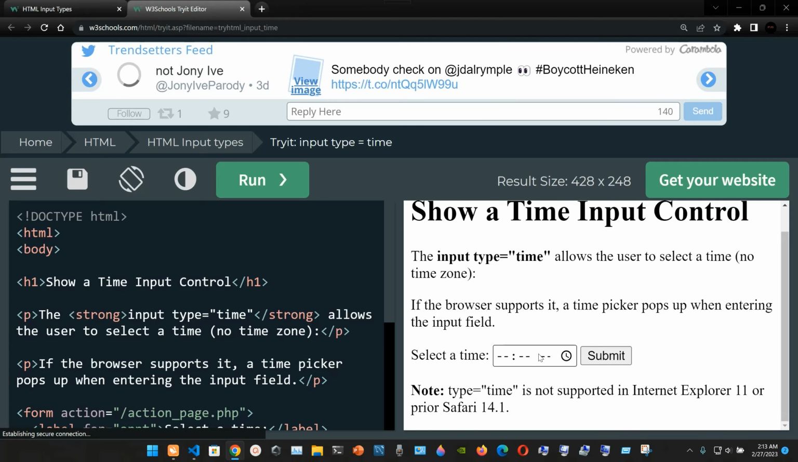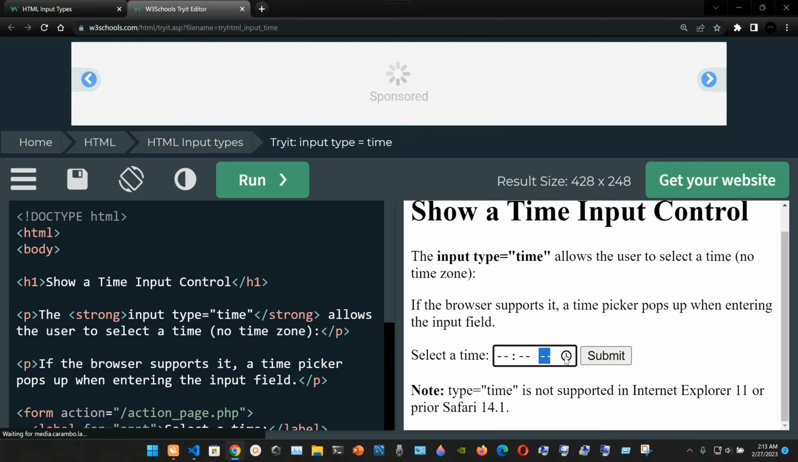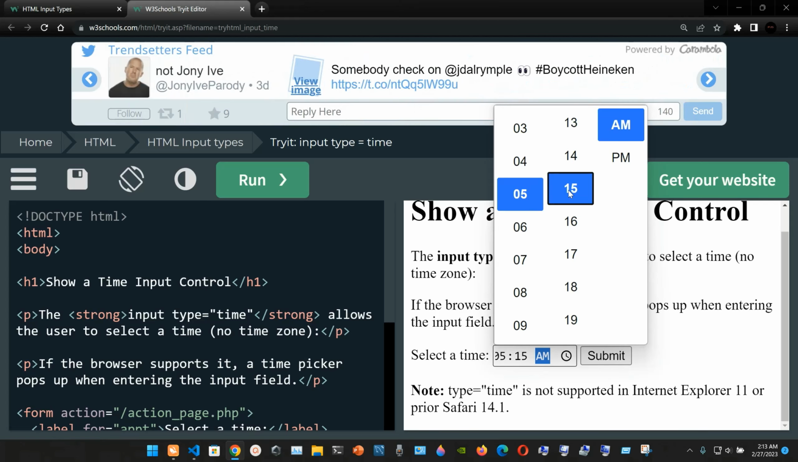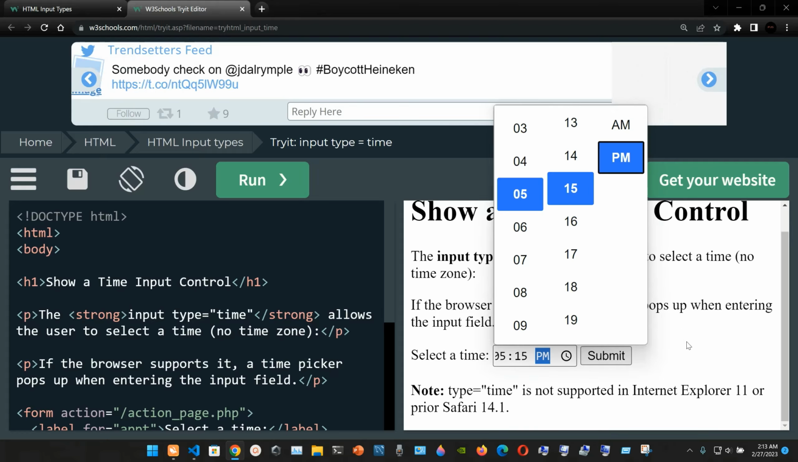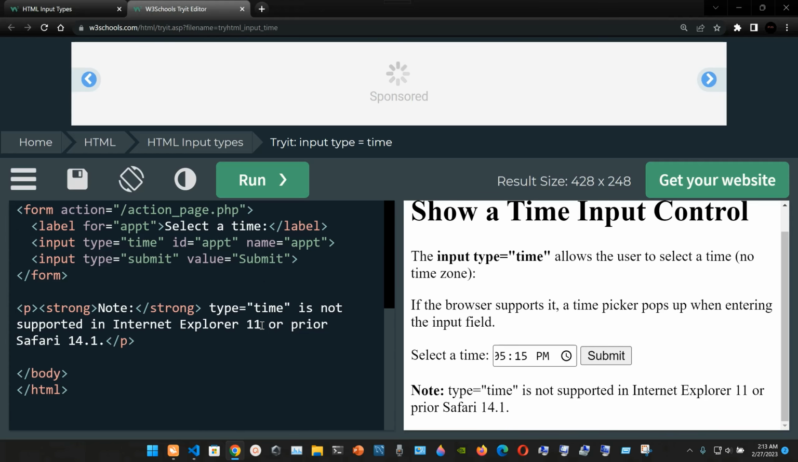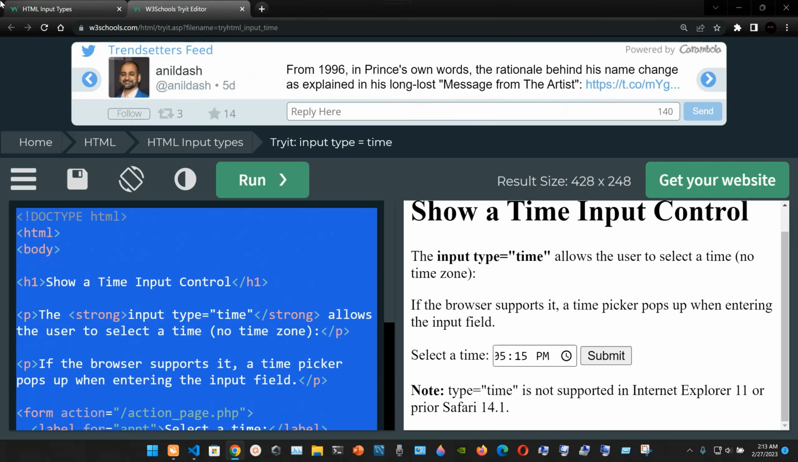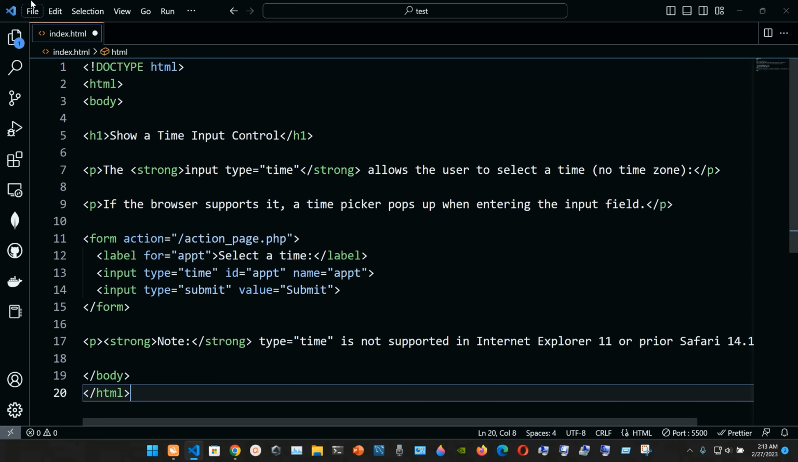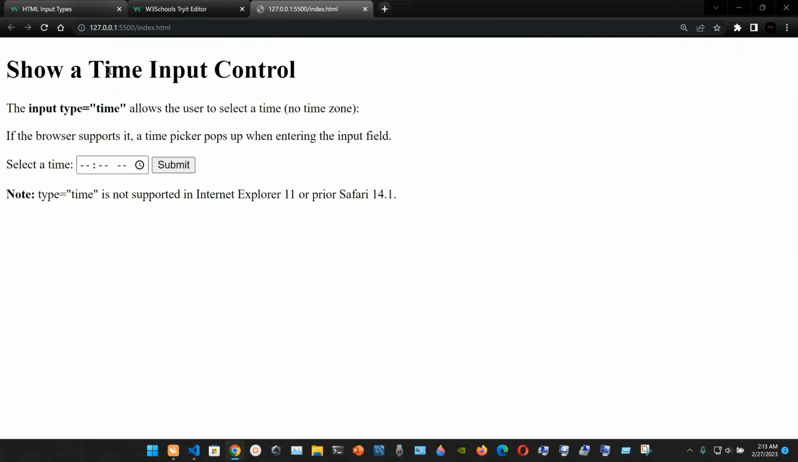So we're going to try it yourself, and this is how it should look like. We can click right here, and okay, we can set the hour, the minutes, and if it's AM or PM, and this is how it should look like. And we can grab this example real quick and go to Visual Studio Code. Let's just paste it, let's open it, and this is how it should look like in our website.